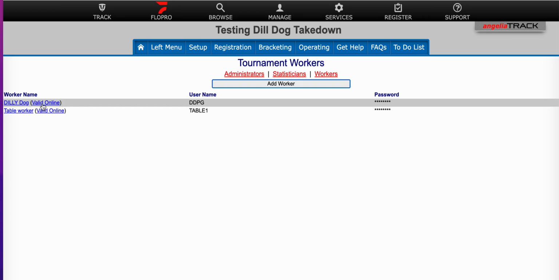Again, this has the valid online feature. So if you want to make your passwords valid so they can log in, you simply want to make sure that it says valid online. If you don't want your workers to have access until the day of your event, you just want to make sure that those say invalid online, so nobody can access it before or after your event.